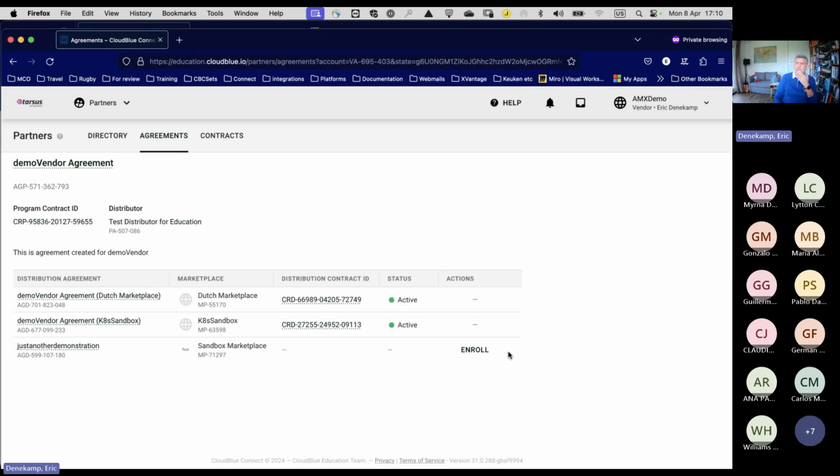Why am I doing this demonstration? Because at some point, this is hardly documented. So when I had to do this for a partner, for a project, I had to figure this out. I did not find the appropriate documentation. Everything starts from the distributor. You have a partner agreement with the vendor, and then you can specify for which marketplaces I want to have that distribution agreement.